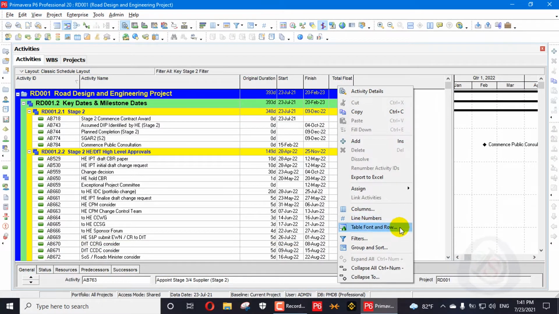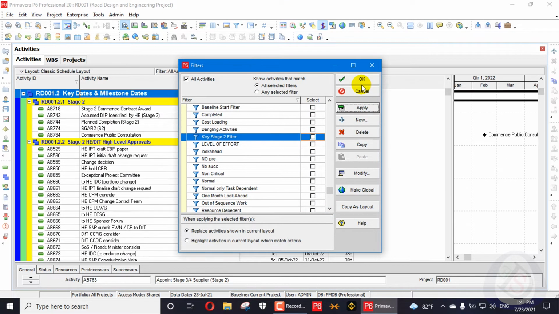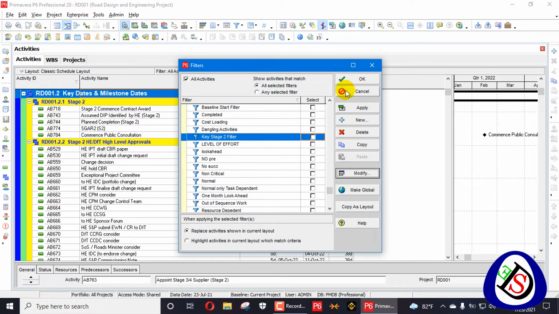Also if he needs other stages, for example, go here to filter and you can remove this filter, apply, OK. So you can also apply in this filter, if you need critical, you can also apply a double filter on it. And you can also go here in the key stage 2 filter and modify, and create a float filter, total float zero, and you can create a critical filter for that.